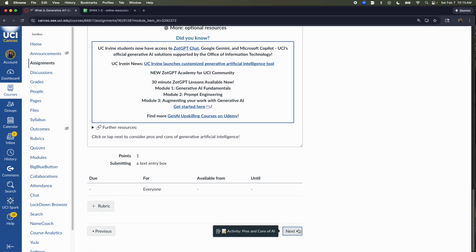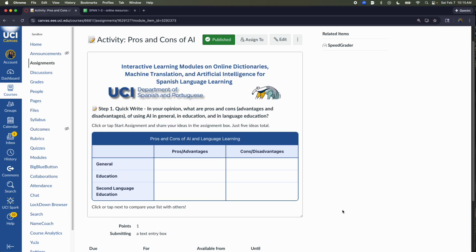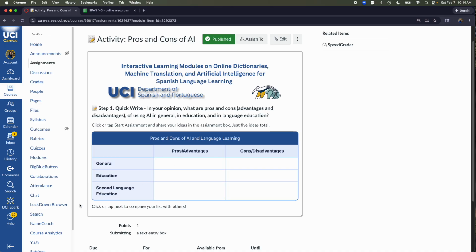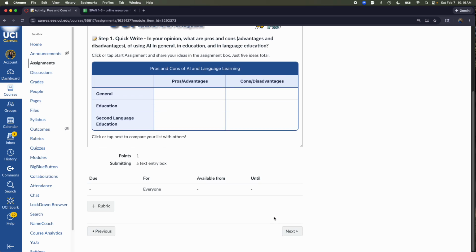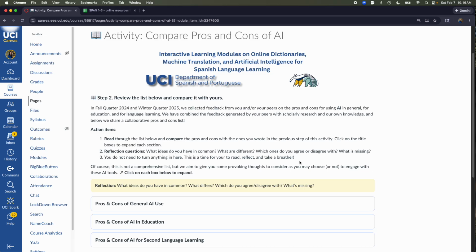So they click next at the bottom right-hand side of the screen, and they're prompted to think about pros and cons. What pros and cons are there to generative AI in general, in education, and in second language education? So the learner thinks about this and then submits their ideas. They click next to do a comparison and reflection.